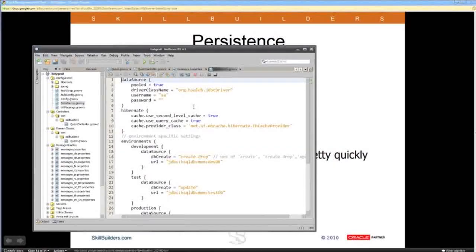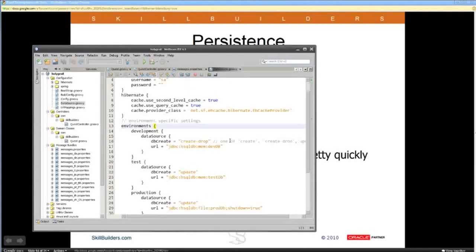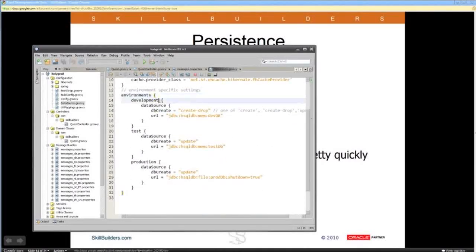DataSource.groovy. You can see that it's a pooled data source using the HSQLDB driver. They've got Hibernate properties, including a second-level cache already built in. And then I have these three environments: development, test, and production. And in development, my data source uses this create-drop method. What this means is that whenever I restart the application, I drop the existing tables and regenerate them. The update would not drop anything. It would add additional columns. It won't delete any data or any columns.